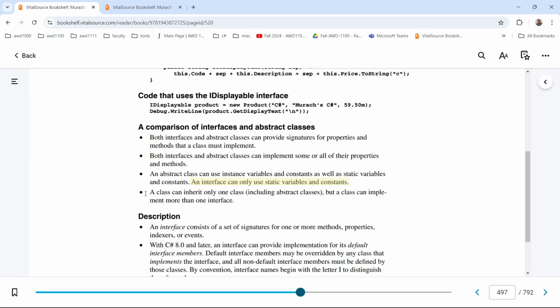If you defined a class as abstract, you have to provide a concrete implementation of all those abstract methods as well, right? But if you didn't mark a method as abstract in an abstract class, then you don't have to provide a concrete implementation. But when you do that, you're already providing that concrete implementation within that abstract class. So both interfaces and abstract classes can implement some or all of their properties and methods.